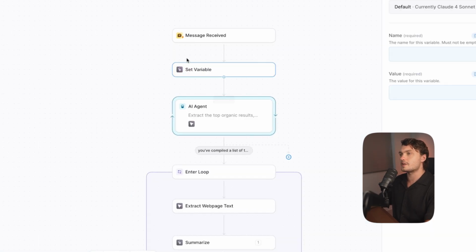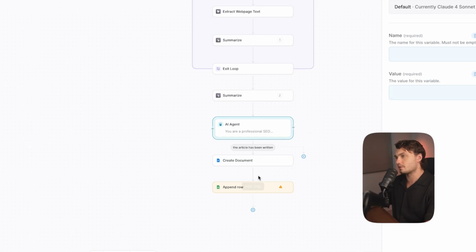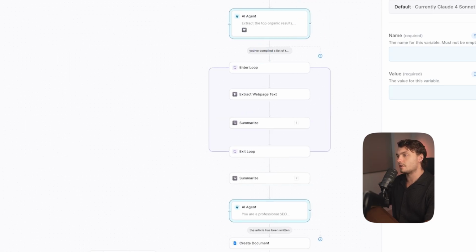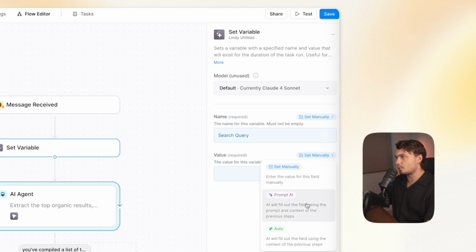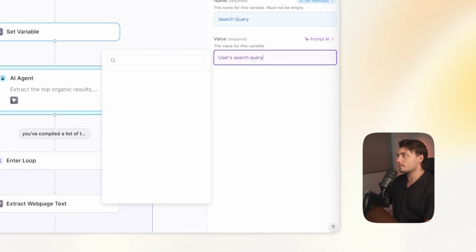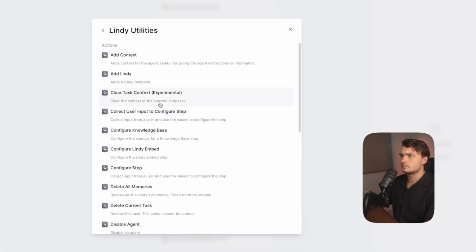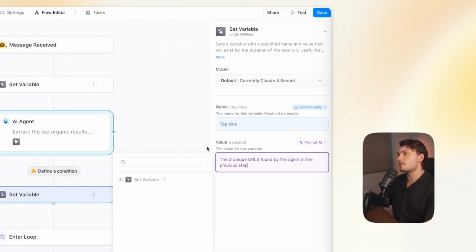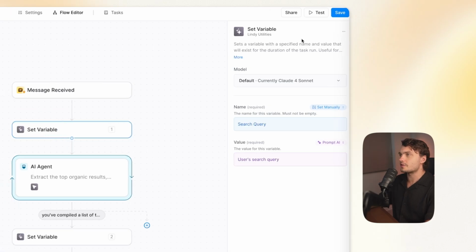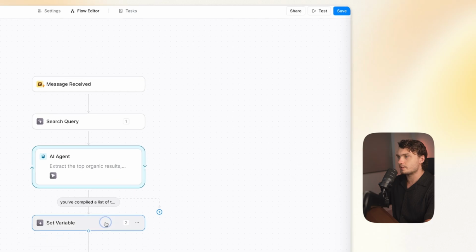The reason we're doing that is that I want to set a variable with our search query so that I can reference this variable later in Google Docs and Google Sheet for the specific fields. I'm just going to name it search query, and then for the value, I'm going to set it to prompt AI and users search query. And then I'm going to do the same here. For name, I'm going to give it top URLs. And then for the value, I said that 3 unique URLs found by the agent in the previous step. And then to rename these, I'm going to click on the top here, click rename, so that they're just easier to see later. Same here.